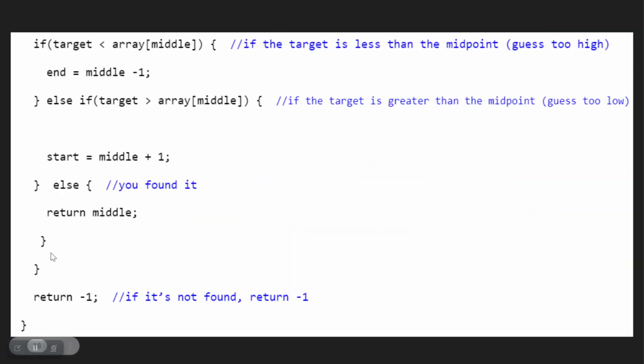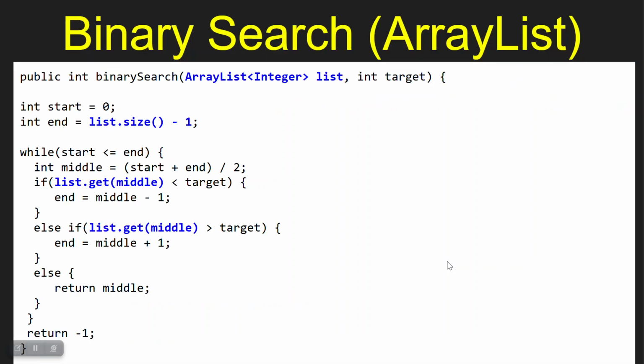Now, if you go through the entire array and you don't find it, then obviously you're going to return -1, because if it's not found, that's what you do. So that is the binary search code for arrays.